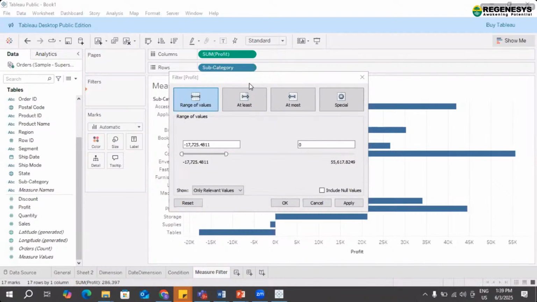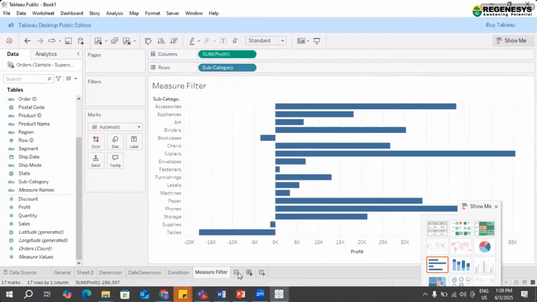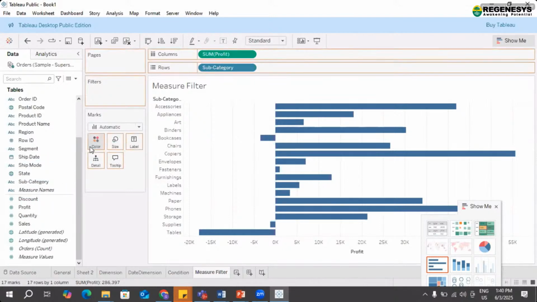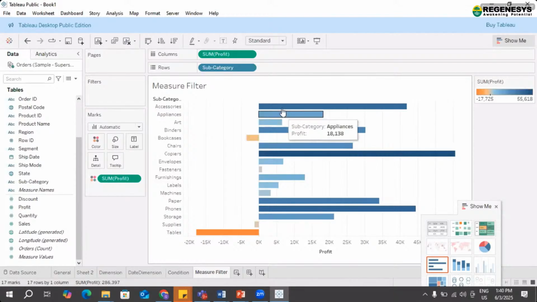Yes, I am doing it once again for you, Dr. Shilpa. I have removed everything. Just take a new worksheet, take subcategories to the rows and profit as a column. So you will get this. Now, if I want it in more clarity, you can even take profit in the colors. So you can see these are the different positive profits and these are the negative profits.